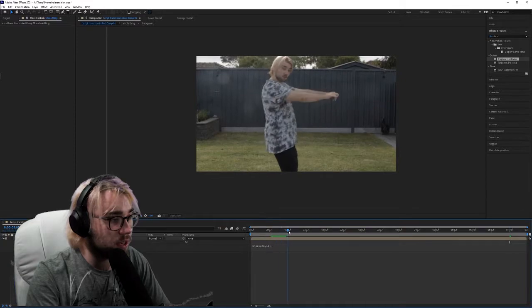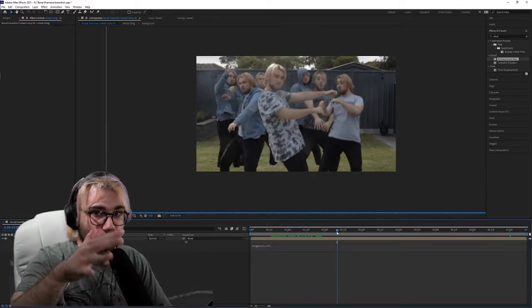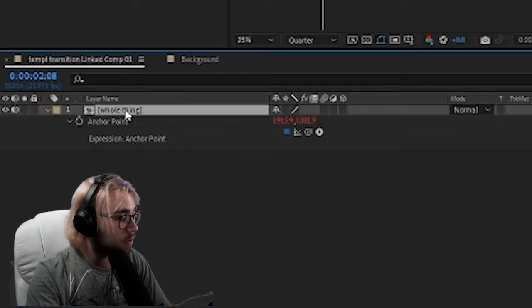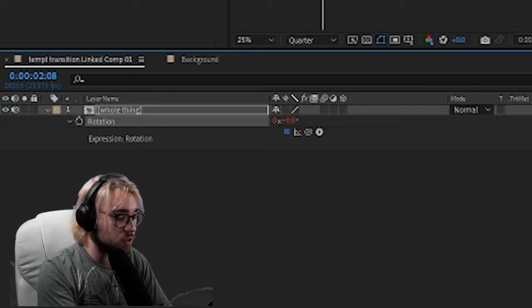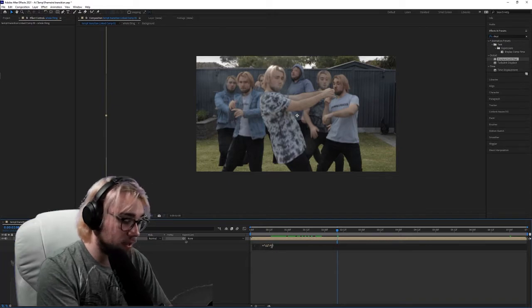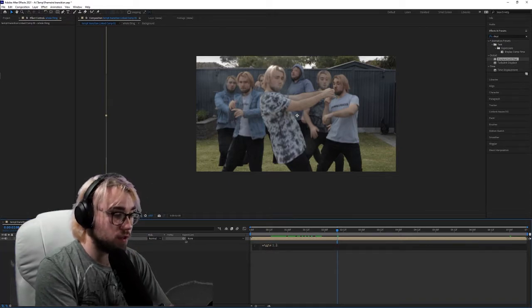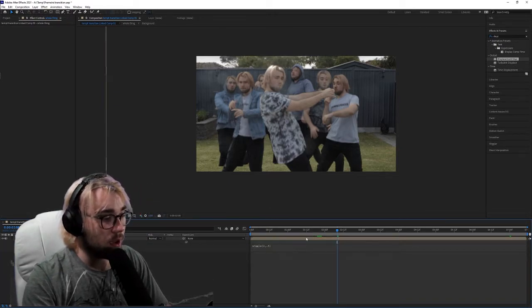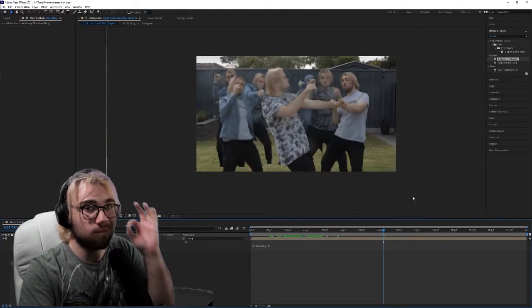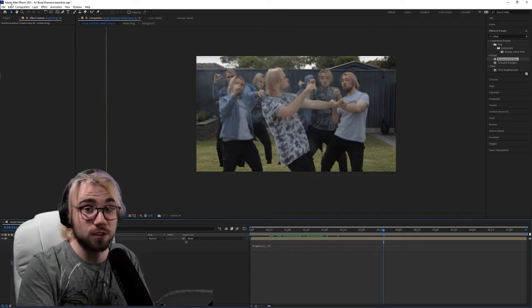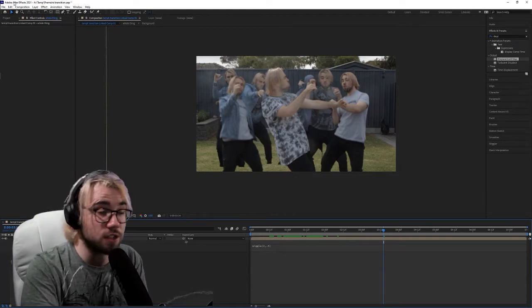That is going to add a little bit of wobble. You're going to then do the same thing, but click R, alt-click on the rotation, wiggle, bracket 2, comma, .5. And that is just going to make it look slightly more handheld. That's all for After Effects. The rest is going to be done in Premiere Pro.